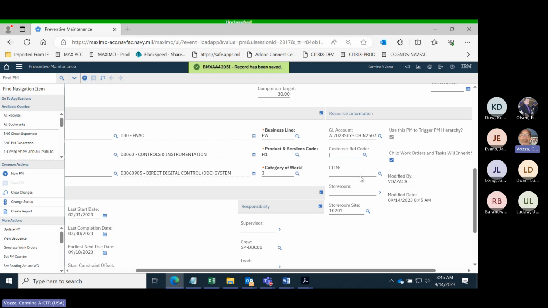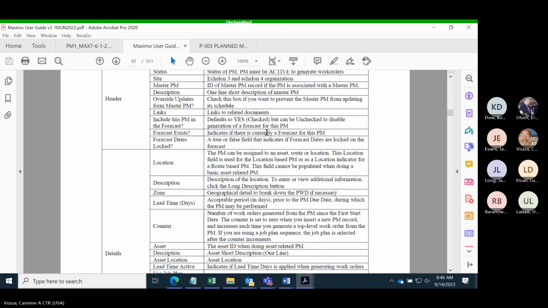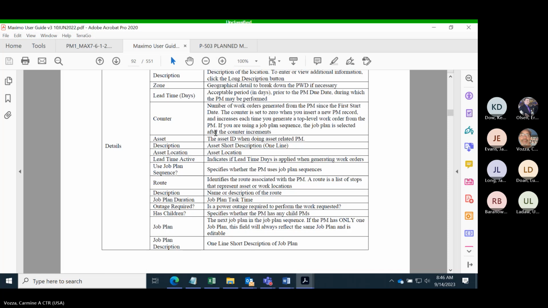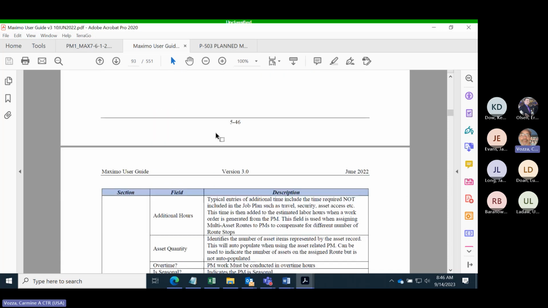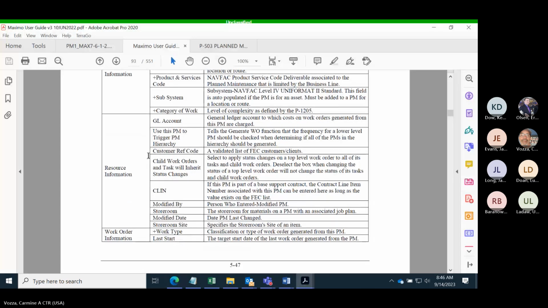Customer reference code, CLIN, storeroom, and storeroom site. I'm going to go to the user guide. Let's find those. All right. Down here, keep going. There. Notice here, customer reference code, a validated list of customers, right? That's my definition for you. CLIN. If this PM is part of a base support contract, the contract line item number associated with the PM can be entered here as long as the value exists in the list, right? Storeroom and storeroom site.